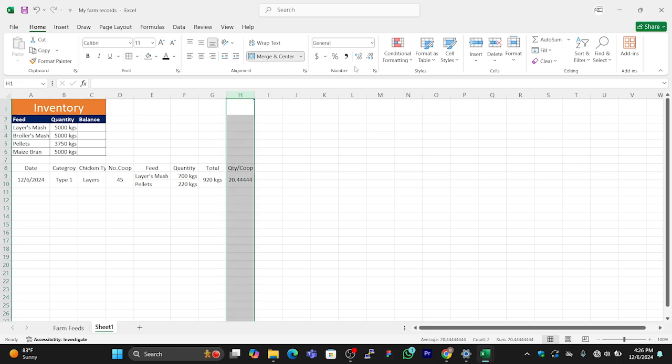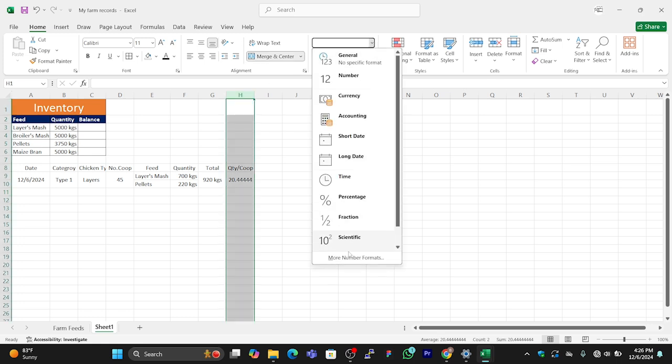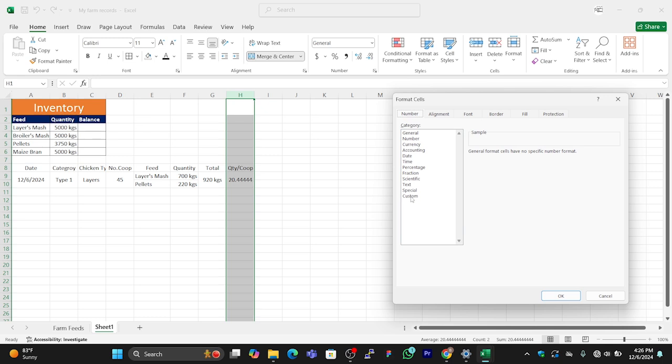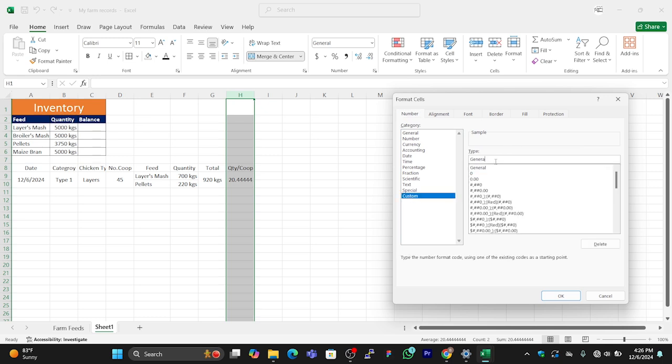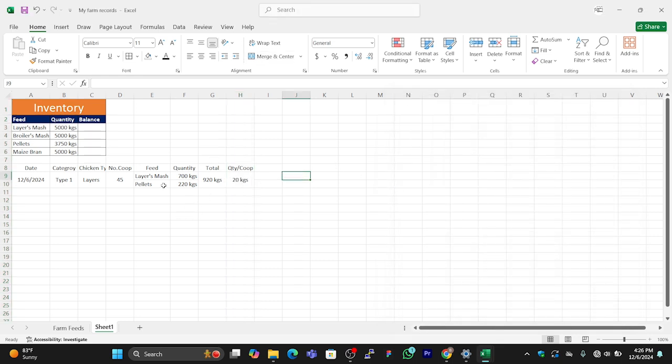So I'm going to come here, the drill we did before, very fast. Specific custom, change this to 0, put a space, put our units of measurement, and boom, we're good to go. 20 kgs.